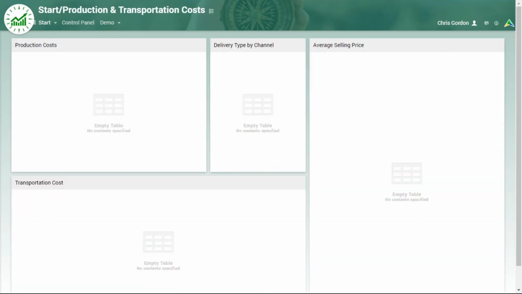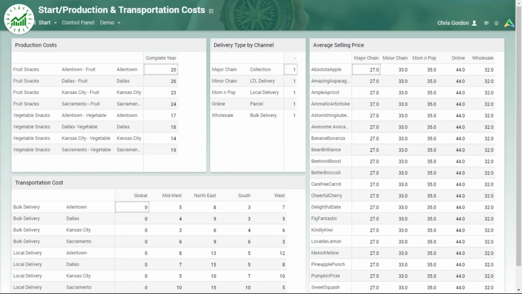So let's take a look a bit closer inside their business. Supply chain is complicated, and it's got various layers in it, and you see some of those here. You see two major types of production lines, the fruit snack production lines and the vegetable snack production lines, in each of their sites. And the production costs for these lines are different. Then you move across and see the delivery channel, and the preference for the delivery type within each channel. It could be parcel, it could be bulk delivery. The major chains like to collect from their local distribution center.